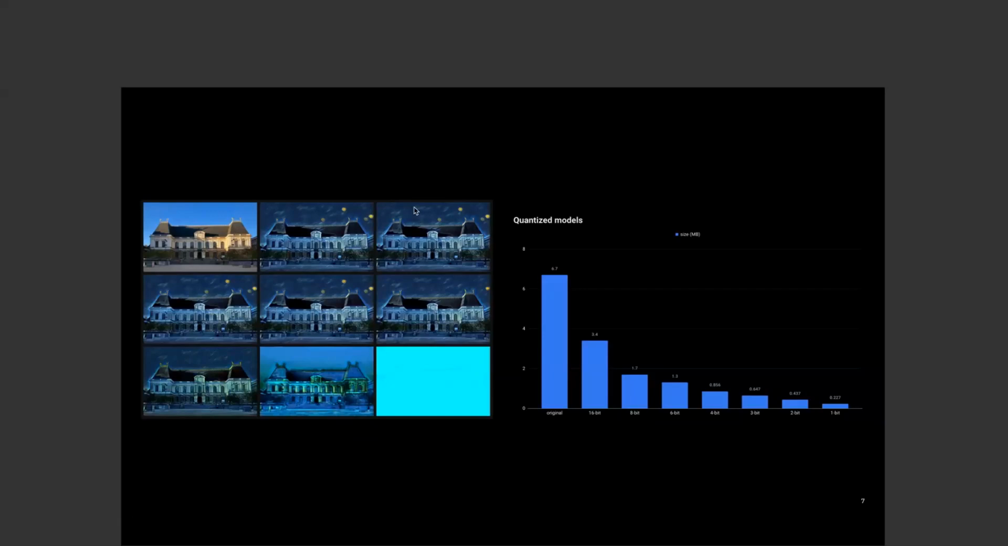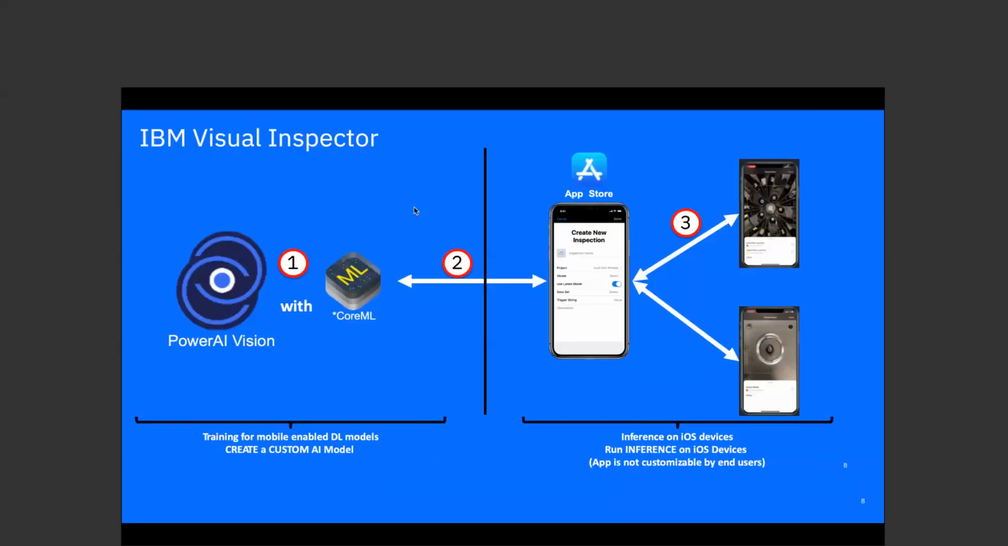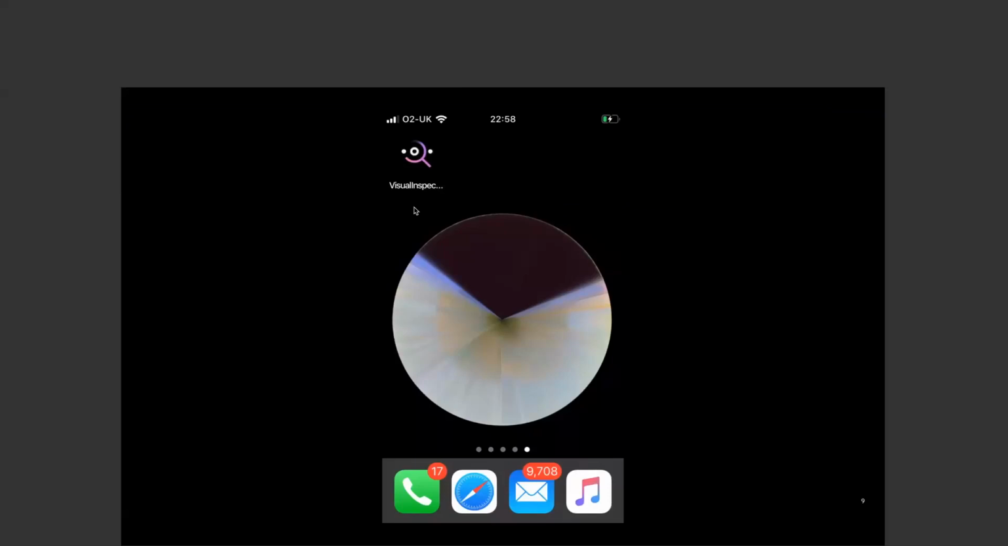Great, thank you. So moving on from CoreML, CoreML models allow us to move PowerAI Vision models onto iOS. So we've recently released IBM Visual Inspector, which is a tool for taking CoreML enabled models out of PowerAI Vision and accessing them on our device. So I've got an example of that application running on my iPhone here, which I downloaded last night.